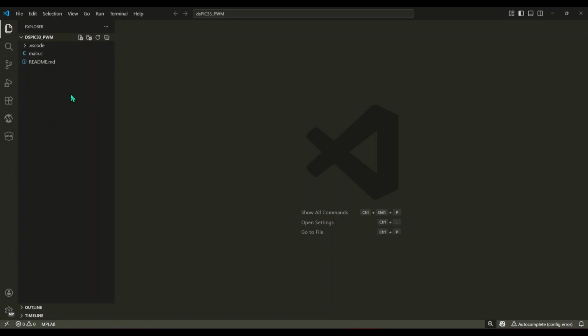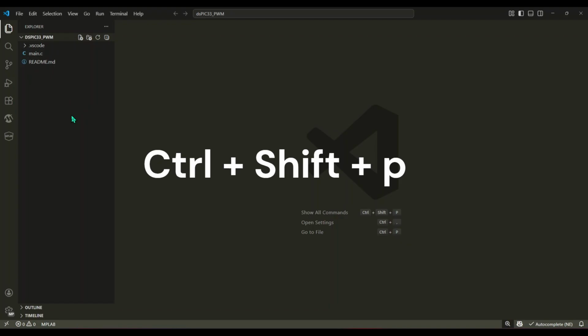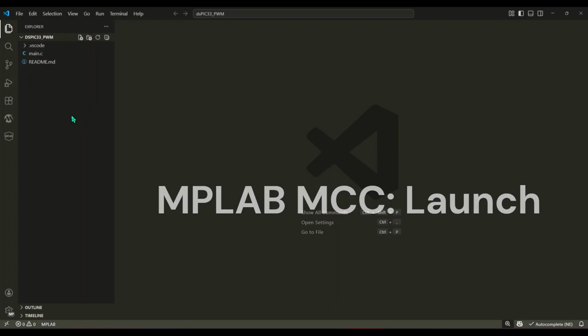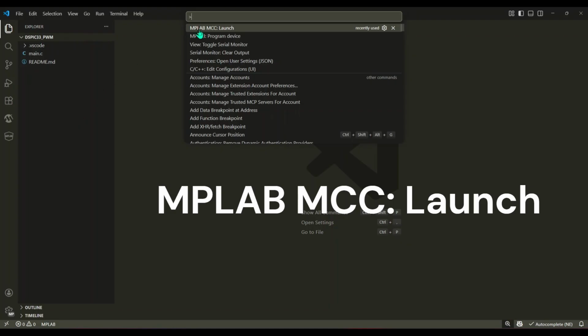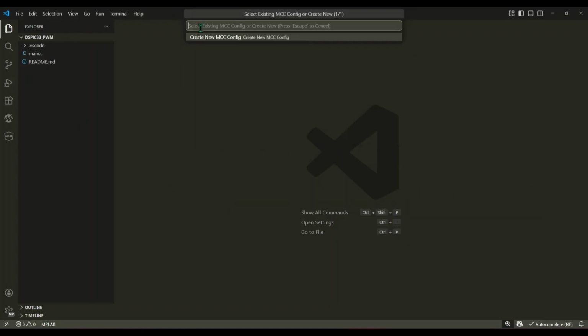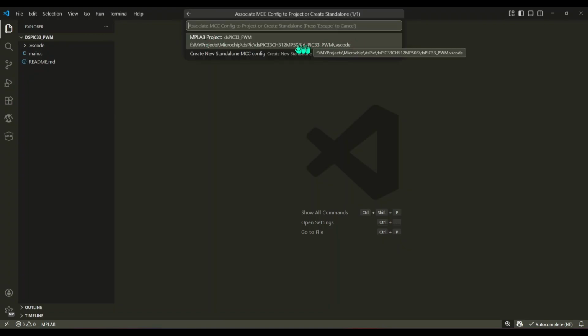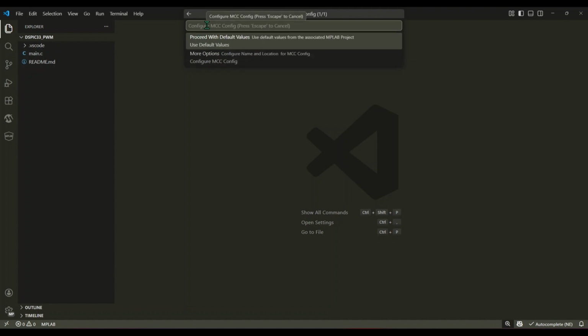Now we need to open MCC Melody to configure the peripherals. Press Ctrl+Shift+P to open the command palette, then search for MPLAB MCC Launch and select it. If you have an existing MCC configuration file, you can load it from here, but I will create a new MCC configuration from scratch. Next, select the current project location for the configuration. Next, you will see 2 options, default and more options. We can proceed with the default values, but since we need to apply some specific settings for the PWM, I will go with more options.